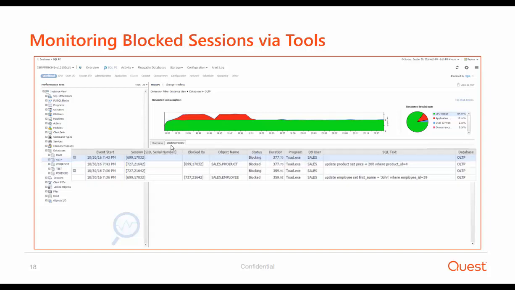So I can see that I have two lock trees. One is associated to the sales.product object. That's the first object that is being locked. And the other one is the sales.employee object. And I can see the status of each one of the sessions, whether it's the blocker session or the blocked session. I can see that in both cases, the sessions were connected to Toad. I can also see the SQL statement that is waiting. So in the first one, it's an update command, and also in the second one.